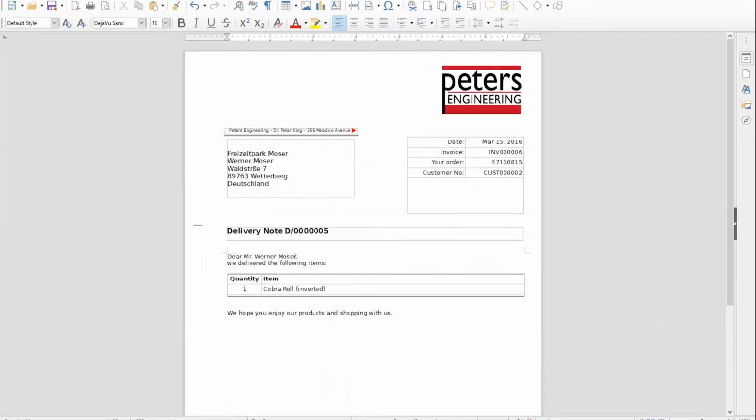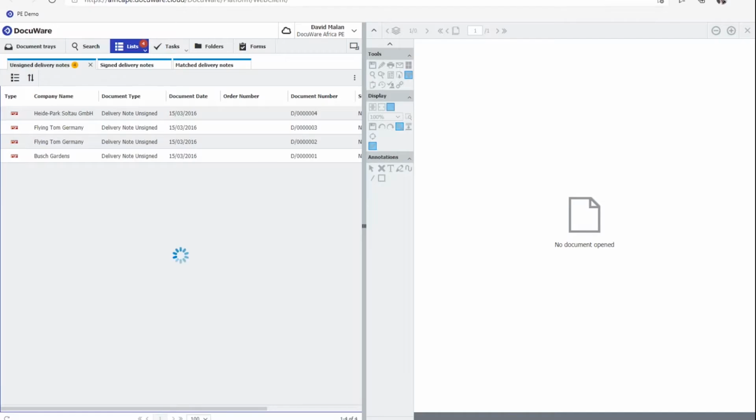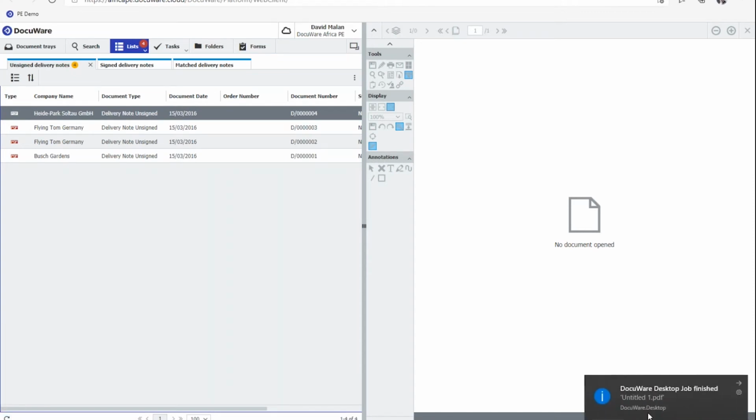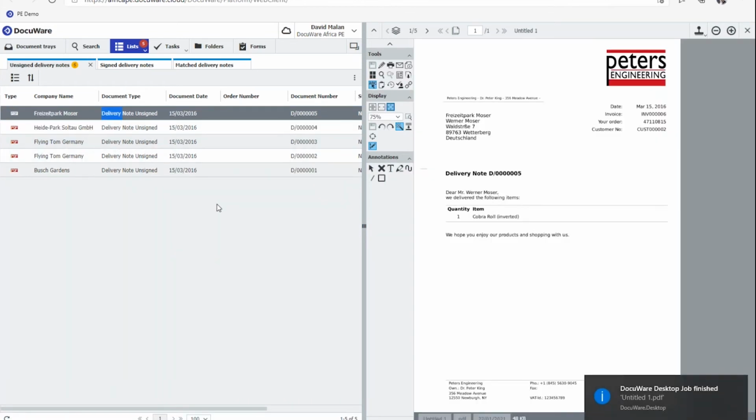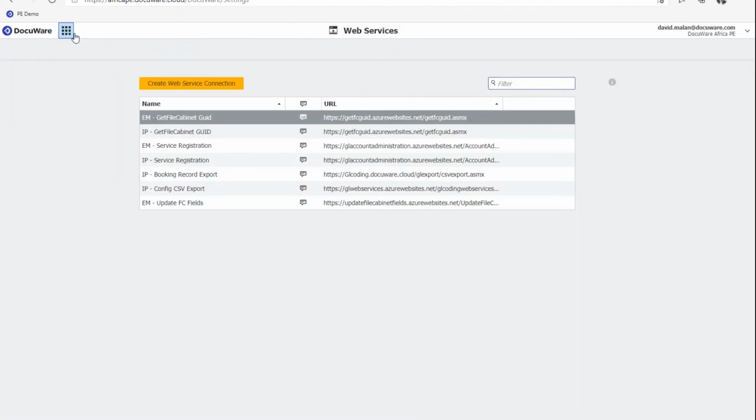So the DocuWare printer at the back is going to convert this document for me into a PDF, extract information off the page, and store it in DocuWare. But of course, I want to take a look at how it works practically. Now I can see that the document will come in within a second or two. There we go. I can see the desktop apps have now finished generating the document, and there it is now available within my list.